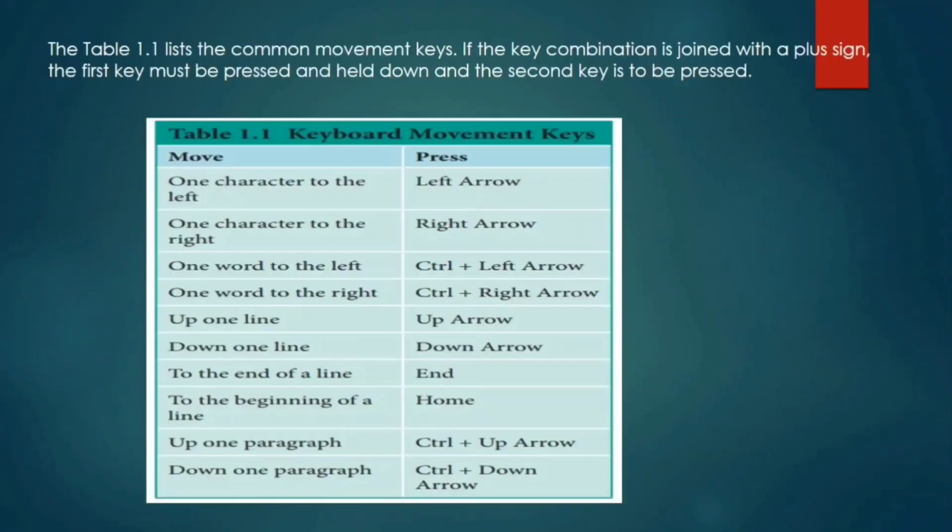Table 1.1 lists the common movement keys. If the key combination is joined with a plus sign, the first key must be pressed and held down and then the second is to be pressed. So please check the keyboard movement keys, move and press these. Okay, I hope you are getting it well.